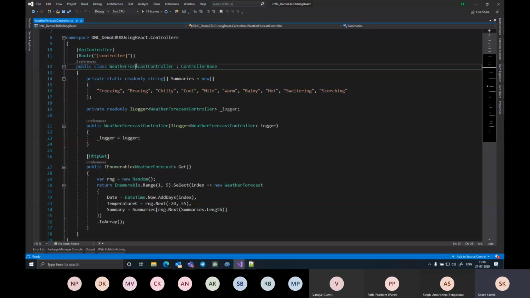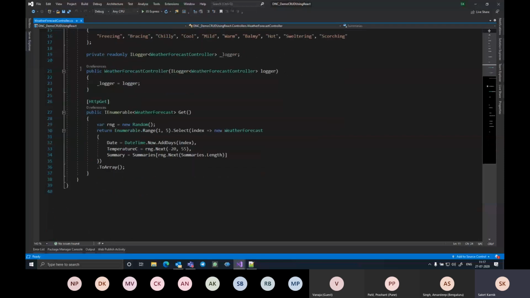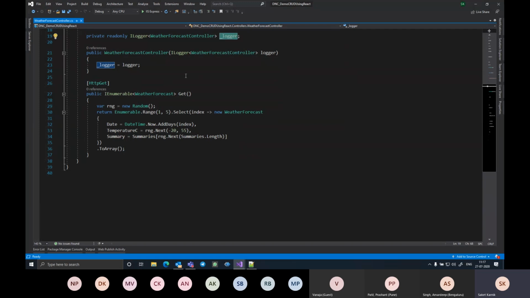And we can see there is a class called WeatherForecastController, which is actually an API, as it is denoted by ApiController. And then we have the attribute-based routing that sets up the route template that begins with the controller coming in as a template. And then we have the constructor that is taking in the dependency for the logger service and registering it over here locally. And then that can be used anywhere, wherever it is required.